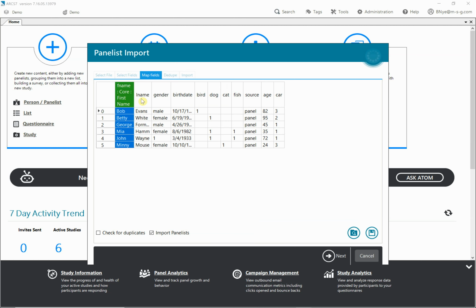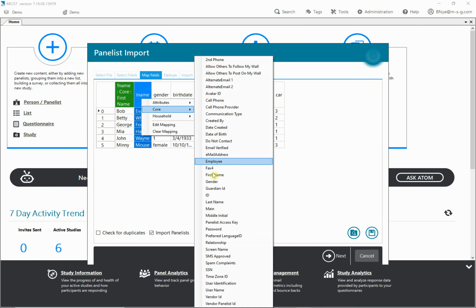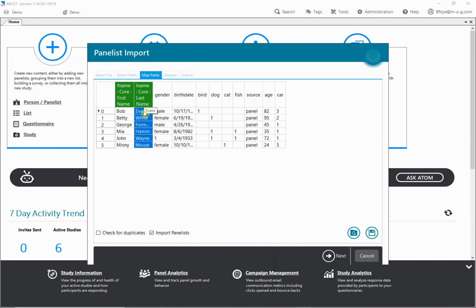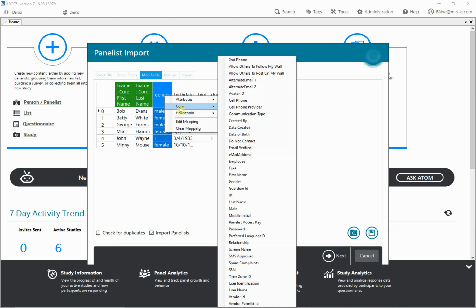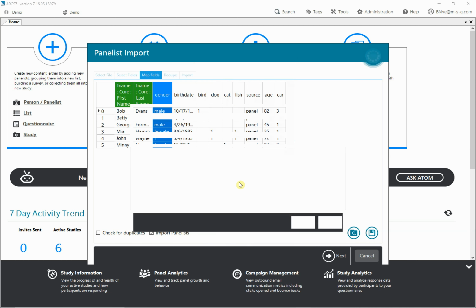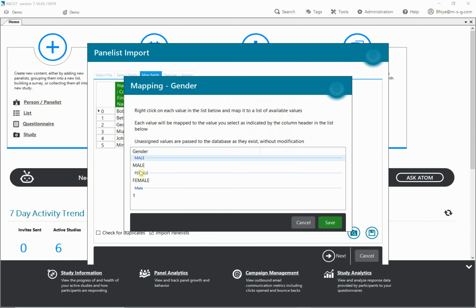Same thing for last name. I'm going to click on it, come up with core, and drop down here to find last name, mapping last name to last name. I'm going to go to gender. Notice under gender, I have both text and a value in here. I can do both here. I'm going to find it under core values, go to gender, and this is going to come up and show me that I'm matching male to male, female to female.